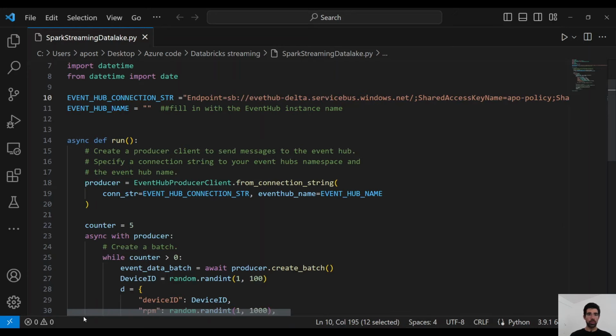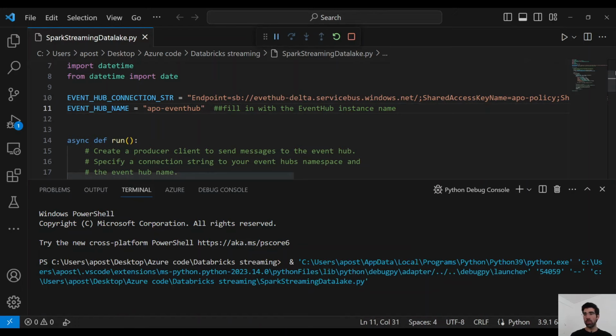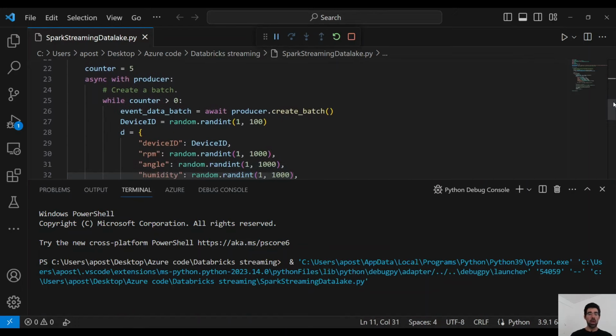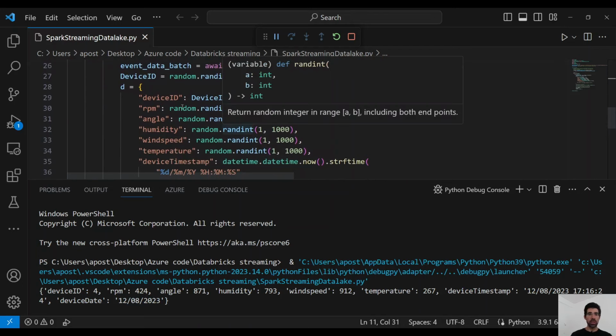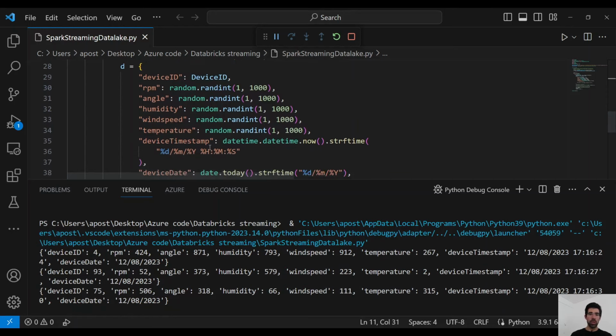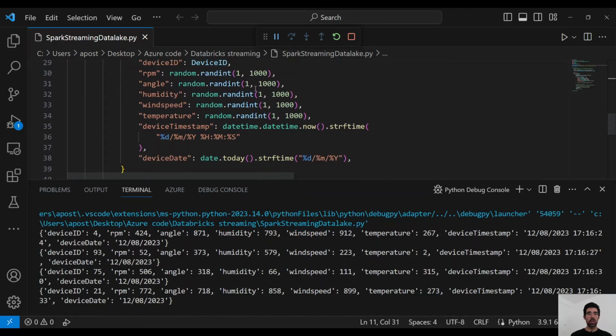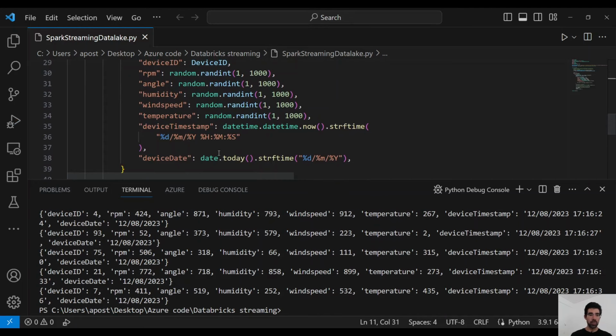So select your event hub name, paste it here, and we are ready to run the script. It's exactly the same script that we used in the previous example. We generate random data. Let's say we have a device ID that produces RPM, angle, humidity, wind speed, temperature, device timestamp, and device date. So everything is an integer except for the dates. As you can see, we started streaming data.